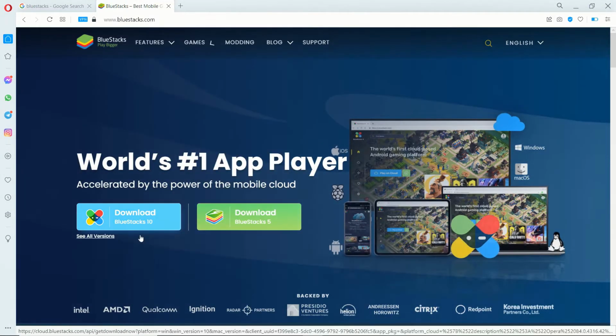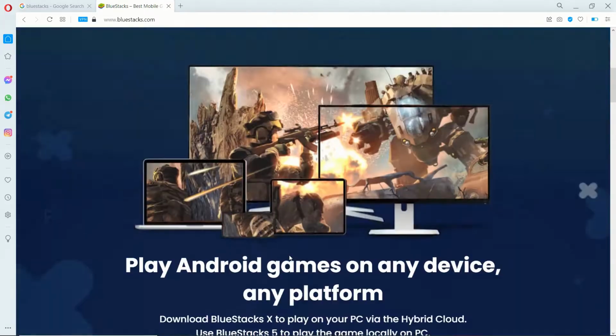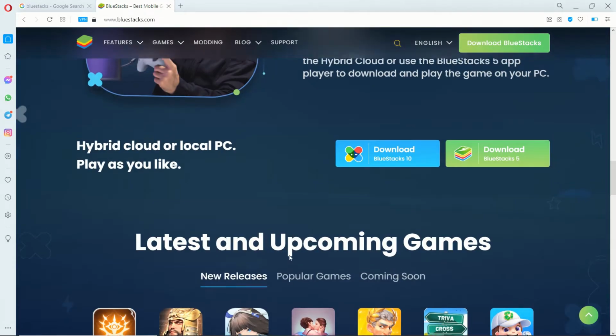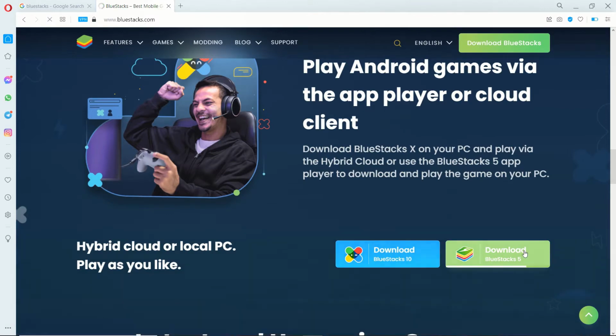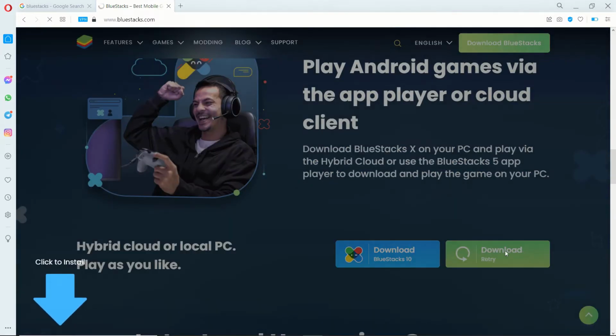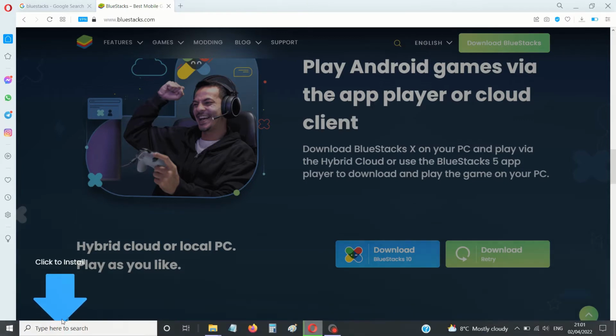Now, you can choose between BlueStacks 10 and 5. BlueStacks 10 runs the hybrid cloud client. BlueStacks 5, instead, downloads the app on your PC. Click the green button Download BlueStacks 5 to get the installer.